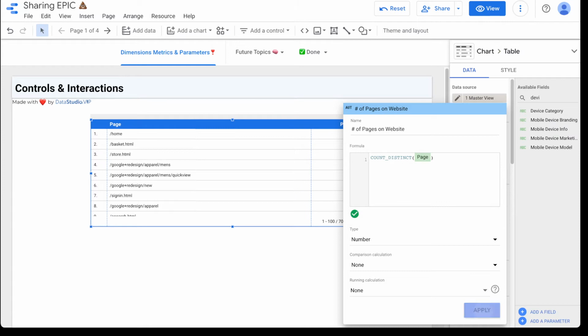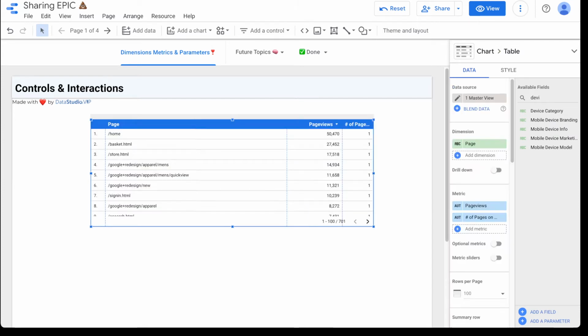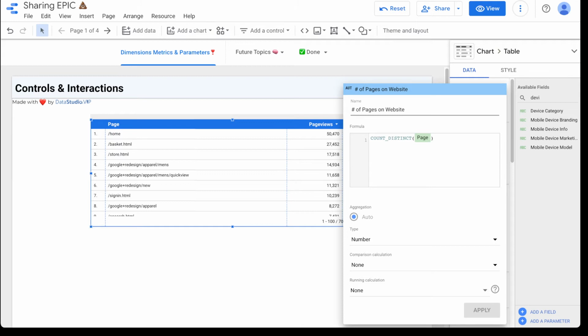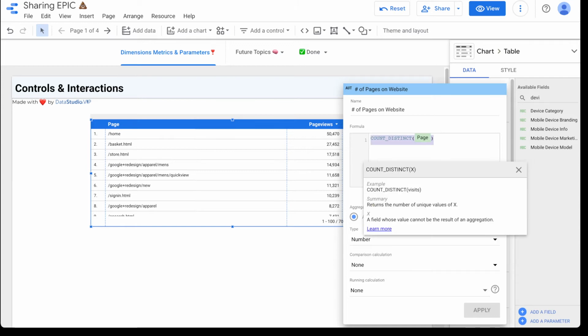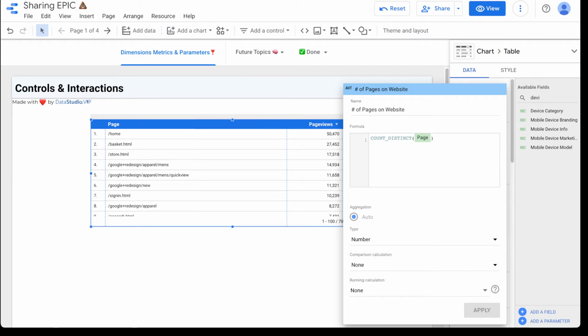And now we're gonna hit apply. And now we've got a new metric, which is counting a dimension. I know, inception, right? Inception in the fullest extent of inception. So I hope this makes sense, because basically what we're doing here is we're counting the number of unique pages, and that will give us a new thing.